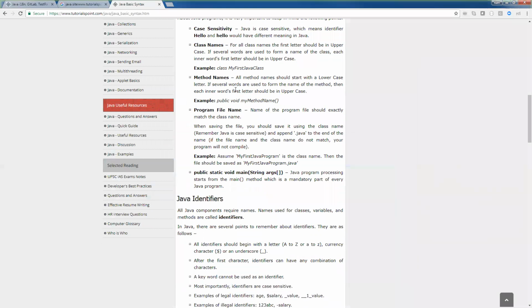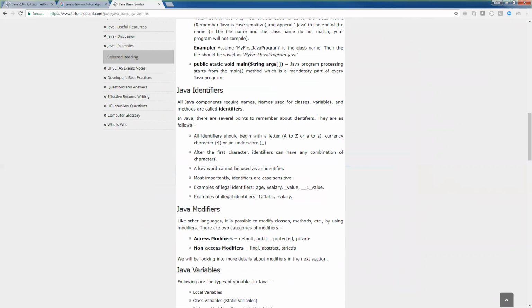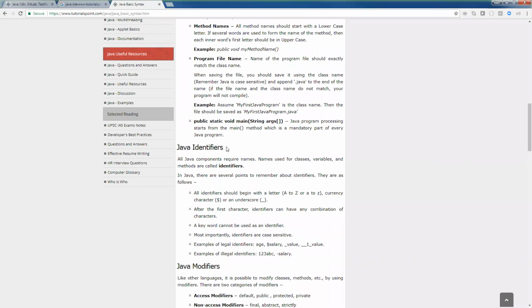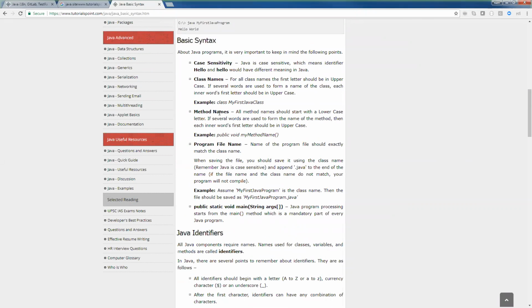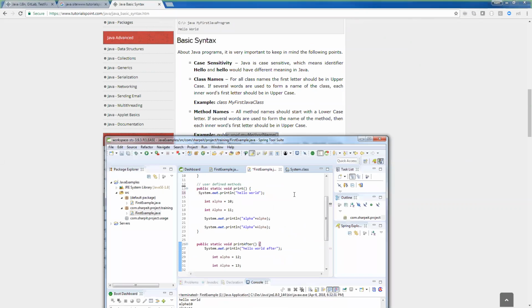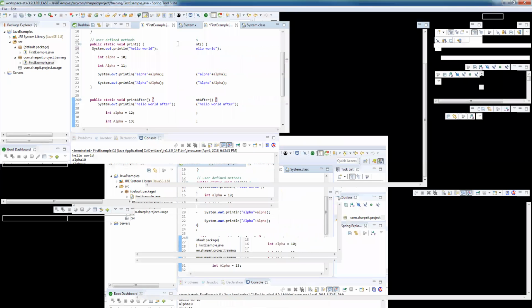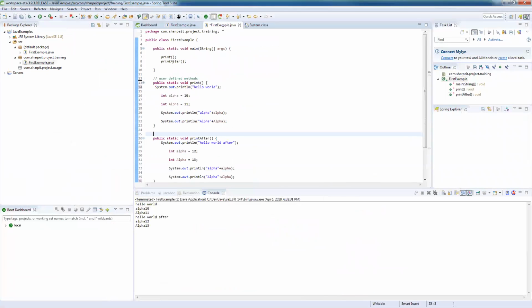Now, after that, the next point is method names. These are the method names. So method names look like this. And the name of the program file should exactly match the class name. So when I write the class here, I saved the file as FirstExample.java, right? FirstExample.java. So that's another rule that we need to see.